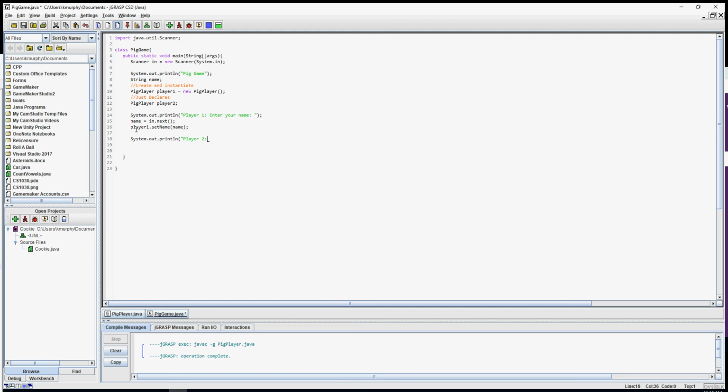Okay, now I'm going to do the same thing for player 2. Player 2, enter your name. Name equals in.next. Okay, now on player 2 I can't use a setter because this has not been instantiated.